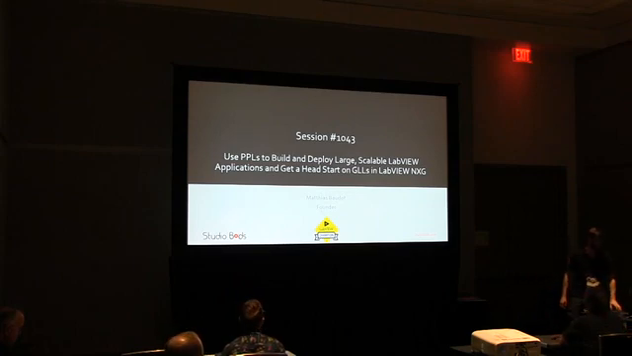So the title of this session is using PPL to build and deploy large scalable applications, and we will also talk about what NXG will do for us with PPLs and compiled code in the future and already. In the title I put large, scalable, but large application especially, because PPL will benefit you more if you are developing large applications. It can benefit everyone, but you will see more benefits if you are dealing with large applications.